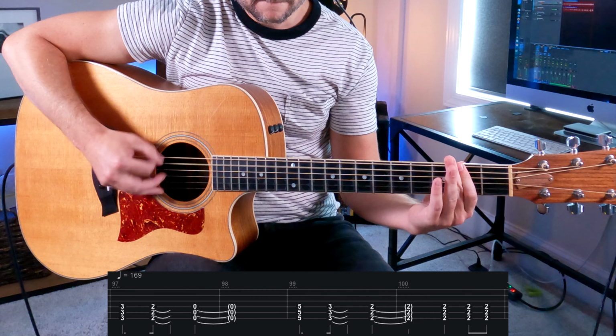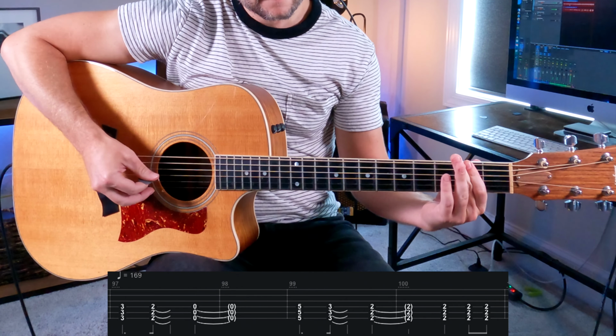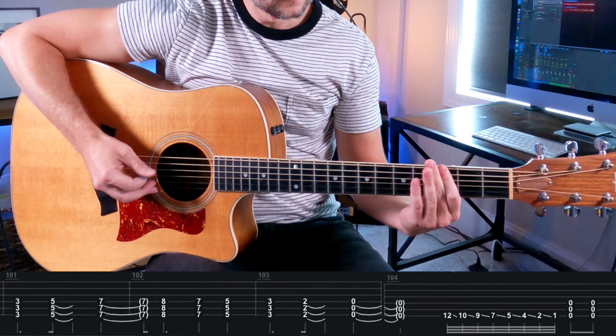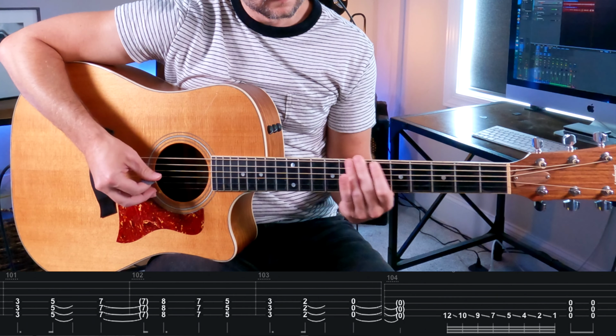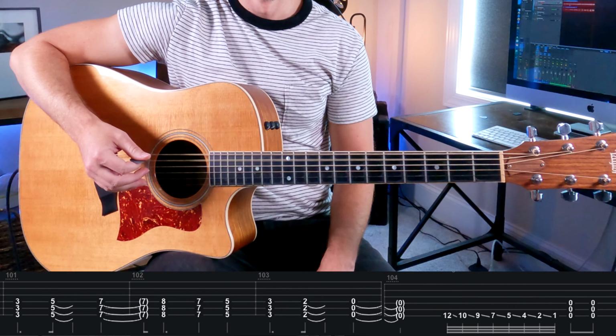Play that slower now. The second time through, you can play that the exact same way. I like to, again, add a little bit of spice to it. I like to fill it out a little bit, make it a little bit heavier.